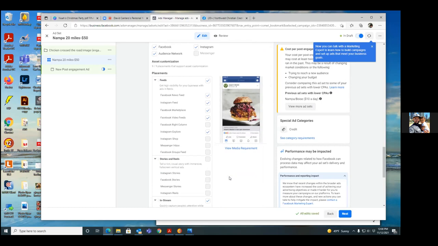So for example, all these are checked. When Facebook runs it and they realize that the majority of the engagement is coming from the news feed, then Facebook automatically allocates the budget there. So although we go automatic and everything is checked, Facebook's not going to put it where it's not needed anyways. Sometimes I'll edit and uncheck everything, but a lot of times I'll just leave it automatic.